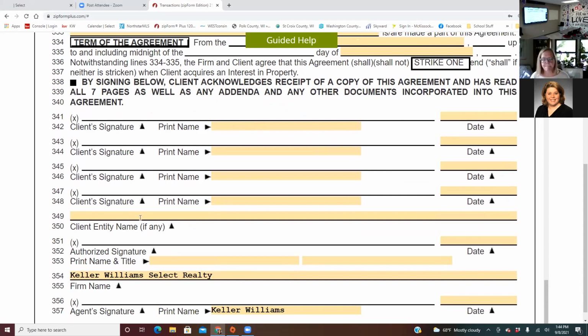This one I get a lot of questions on, client entity name. This is if you are dealing with an LLC or an estate. This is where the entity name would be the LLC. The authorized signature would be if it's an estate. So like Jen, I know one of your purchases is an estate purchase. So all of the seller signatures are usually on the authorized because they're the client, but they're the authorized client. Does that make sense?